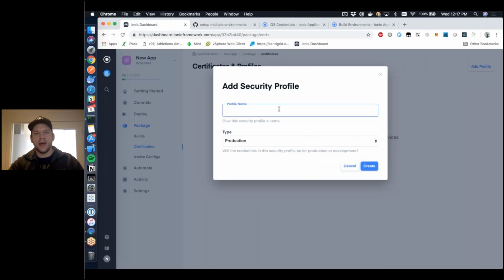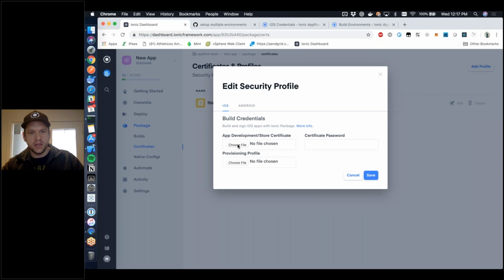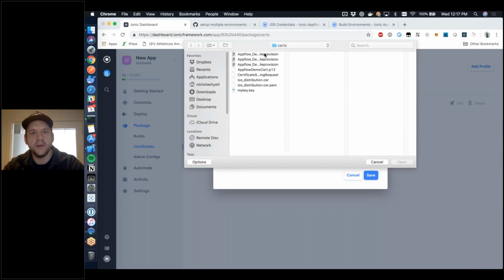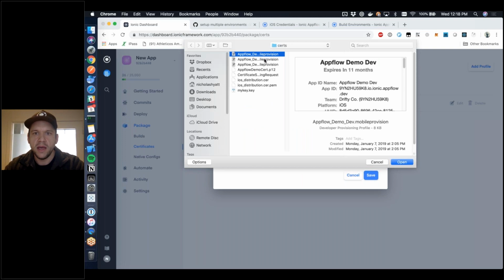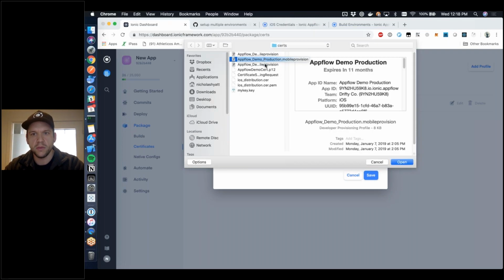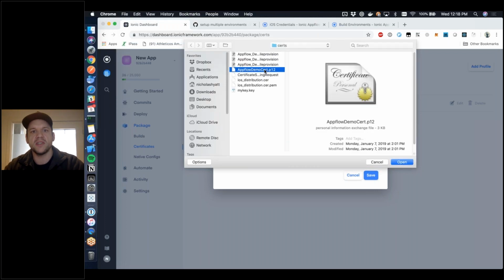So I'm going to go ahead and add it. I have most of this stuff in here already. I said I was going to build a staging environment. Now, ad hoc builds are considered production type builds, so that's why I'm going to pick a production profile, even though it's called staging. And here's where I have my provisioning profile. So I have 3. This one's the development, this one's the production, staging, and then this is my certificate, which I can use to sign all 3.